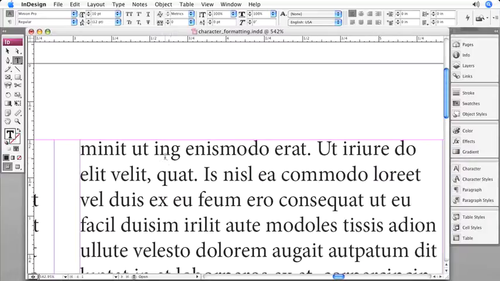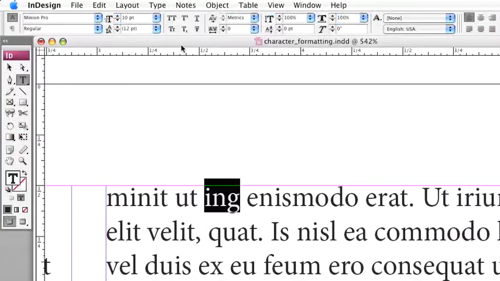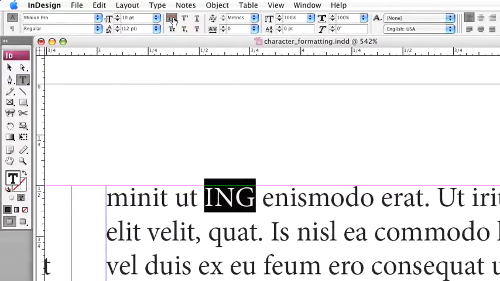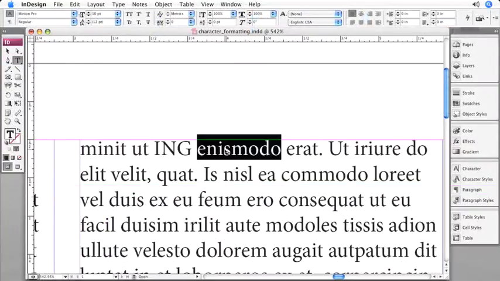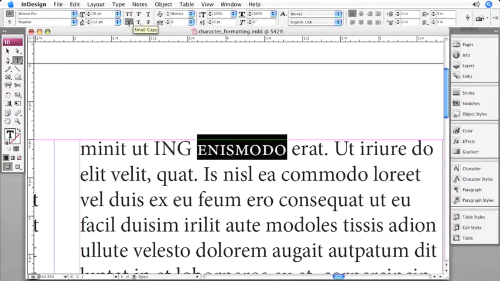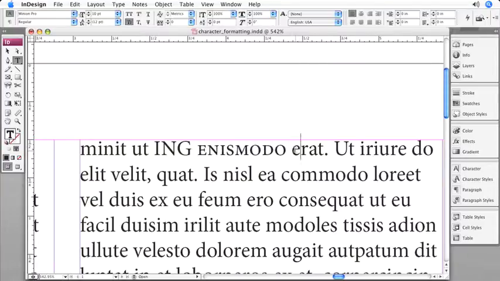Now using our type tool, let's select this bit of placeholder text here. This first option, if you hover over it for a moment, you'll see the tooltip, that's all caps. So with a single click, it will change the case of that type. Now let's double click this second word and change this one to small caps. So all caps, small caps. Now let's do each character in this word with a different option.